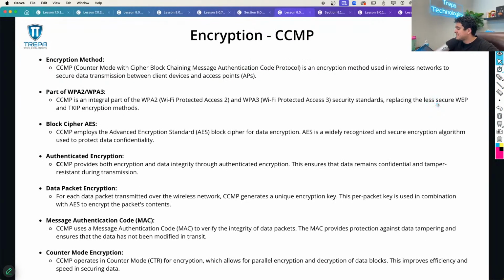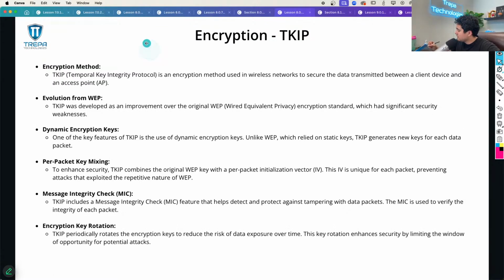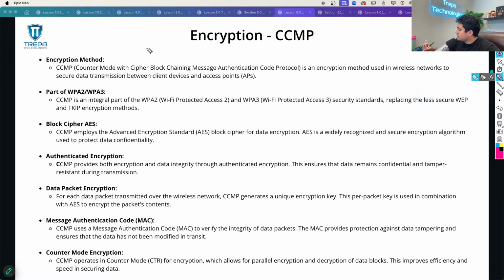Then we moved on to CCMP, the Counter Mode with Cipher Block Chaining Message Authentication Code Protocol. Whew, you don't even memorize that acronym for the exam. This is an encryption method used in wireless networks to secure data transmission between our clients and access points. So CCMP, when we moved on to the next evolution of WPA, when we started using WPA2 and even WPA3, was our cipher suite that we used to actually use encryption.